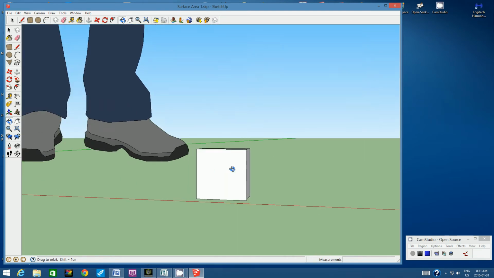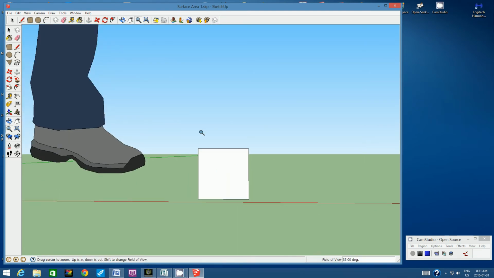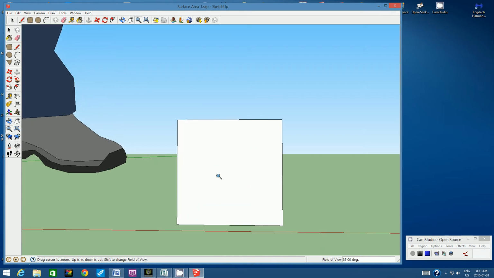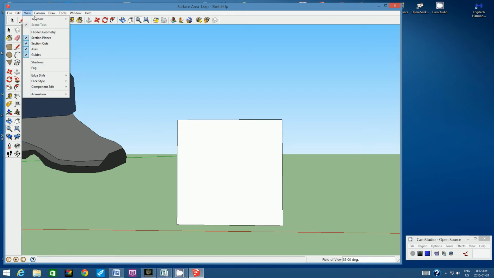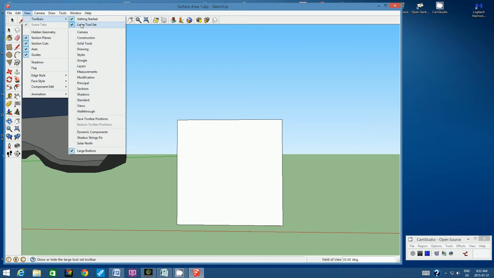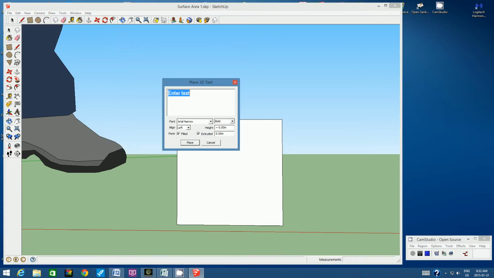Okay, let's turn around to the front again. Let's zoom in even further. And let's label some of the sides. So along the left-hand side, let's click on the 3D text tool. If you don't have this toolbar down the side, you can access it by View, Toolbars, Large Tool Set. All right. Let's click on the 3D text tool, and I want you to type in base.